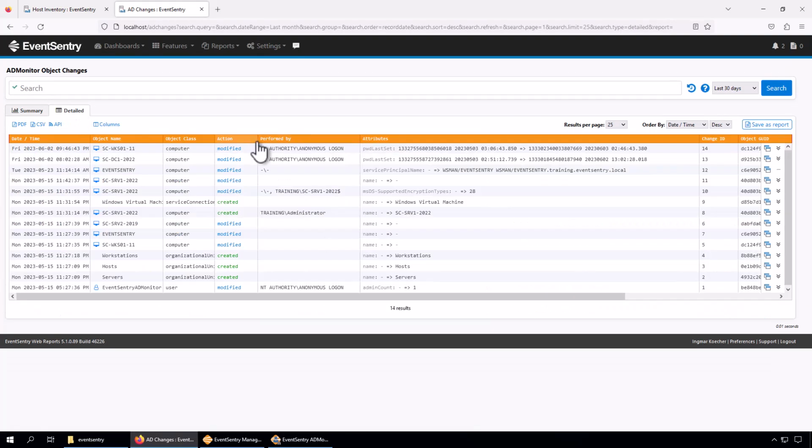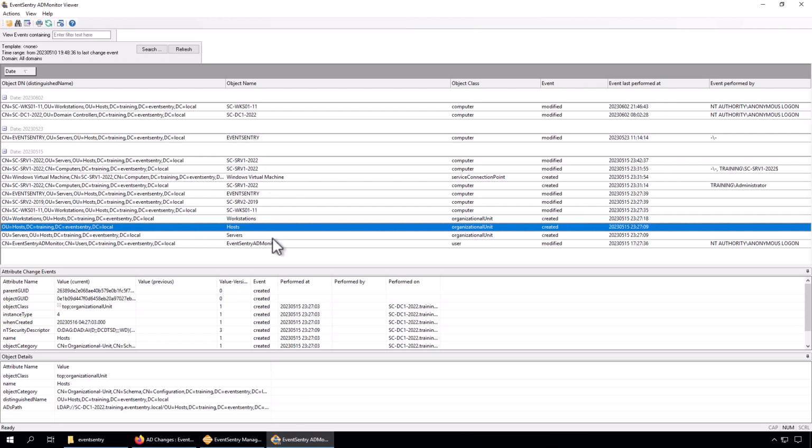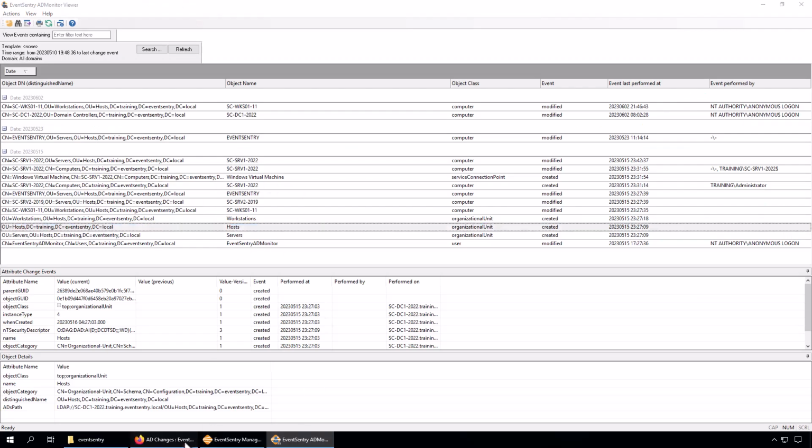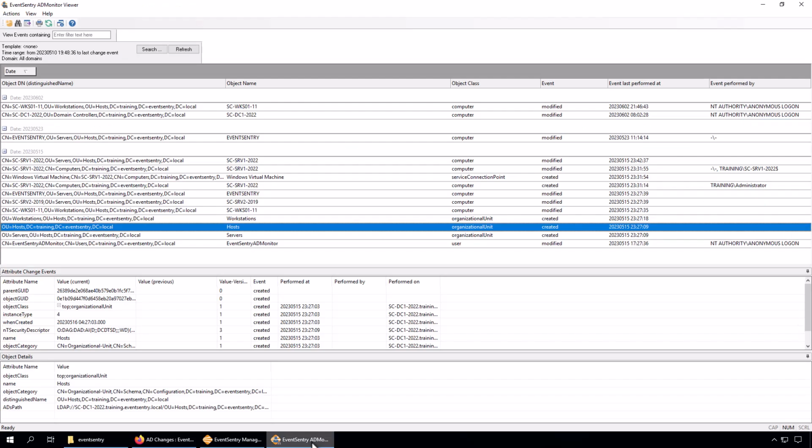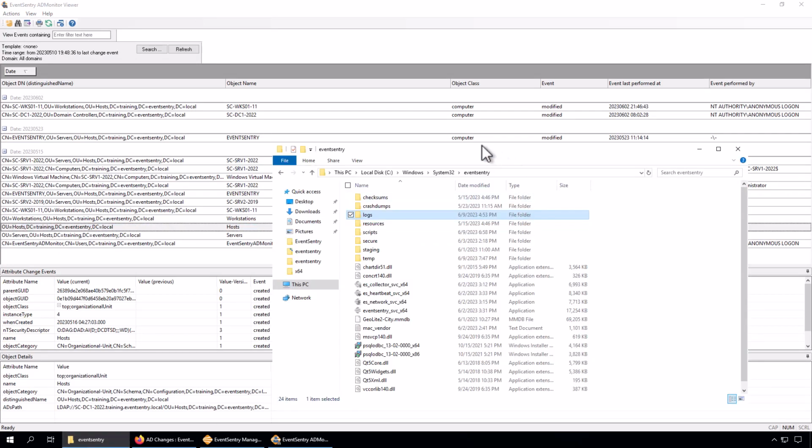But again, this is data in ADMonitor, and it has nothing to do with the data in the web reports. What you see here is essentially a copy of what's available, what's shown right here. You can purge data from here. It won't affect data in ADMonitor and vice versa. And the last thing we're going to look at is the actual ADMonitor data.